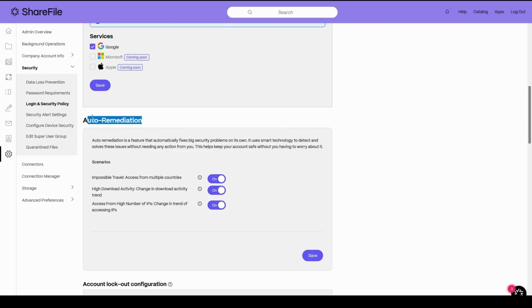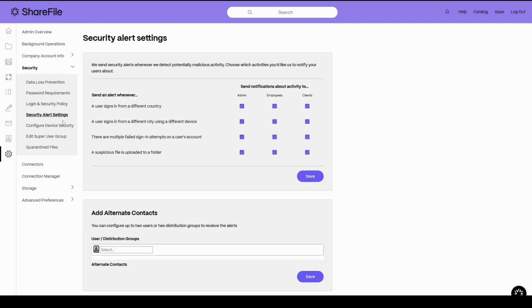And this kind of folds into another setting that we have. This is the auto remediation, meaning that it's happening on its own. And then we also have security alert settings, which are just notifications of certain scenarios. This allows an admin to make a judgment call on a scenario. So the things that we're currently alerting for are a user signs in from a different country. And again, these aren't preventing access in any way. They're just notifications to an administrator.